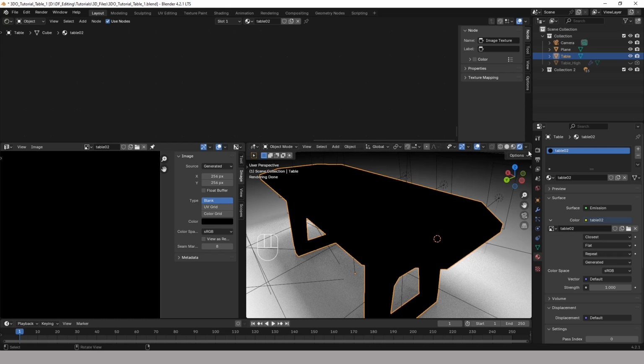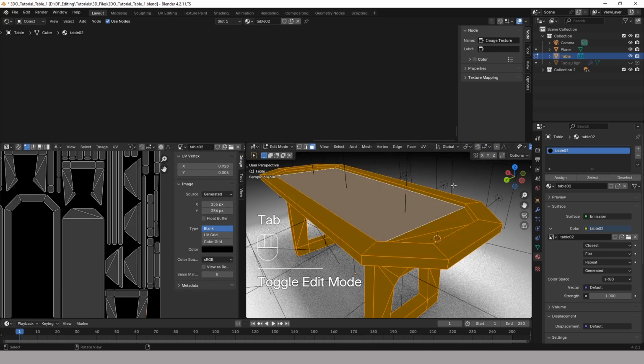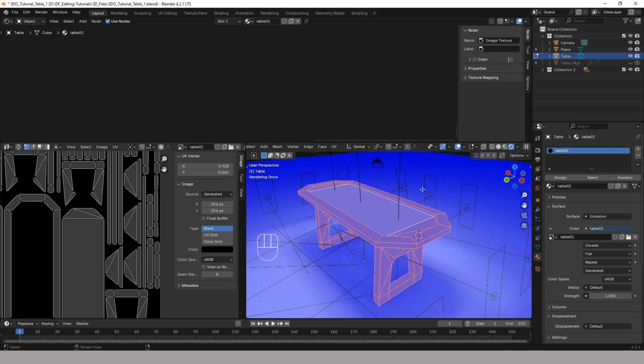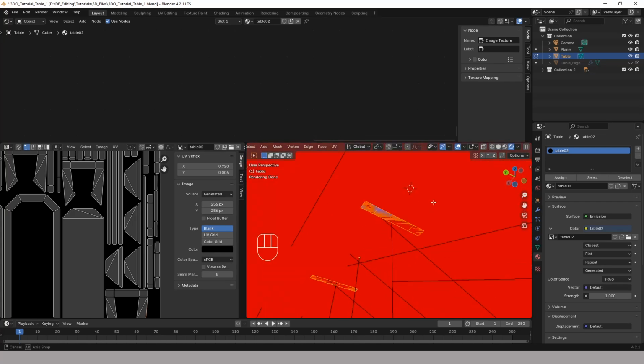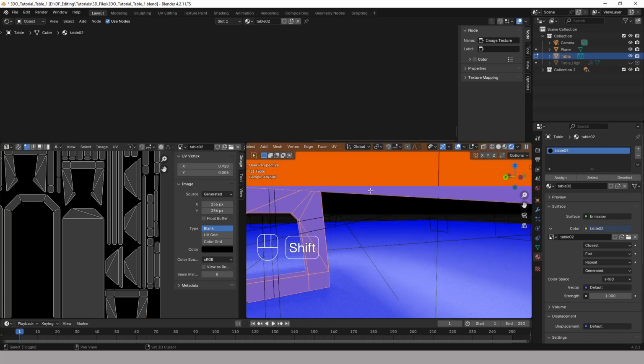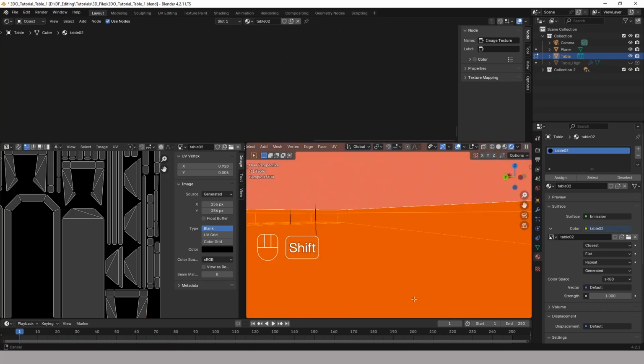There are two ways to check this. So if I go into edit mode, if this toolbar gets too long, you can middle mouse scroll to bring that back over, and we can turn on face orientation. So blue is facing the viewer or the camera. Red means it's the other side of it. So if we were to zoom inside of our table here, we can see that this is red.